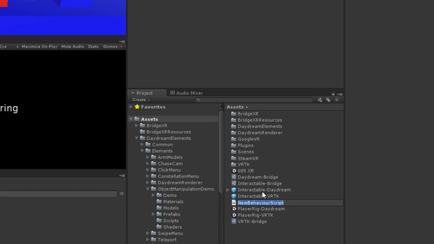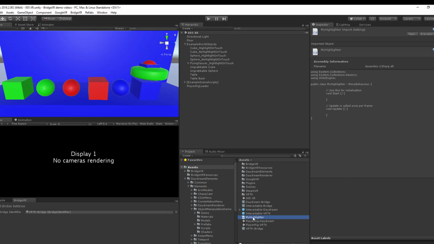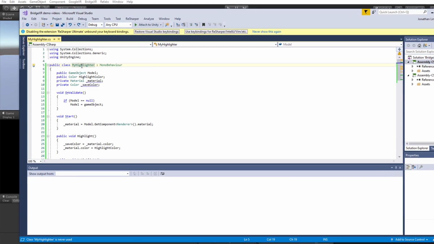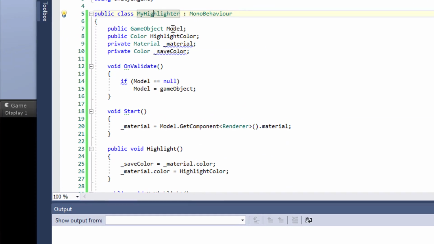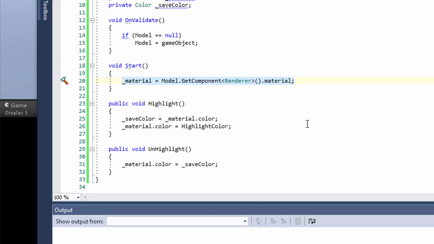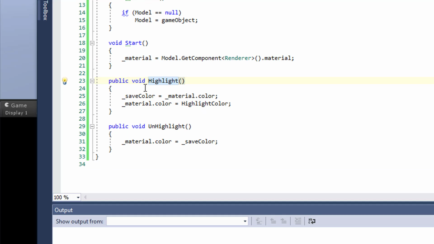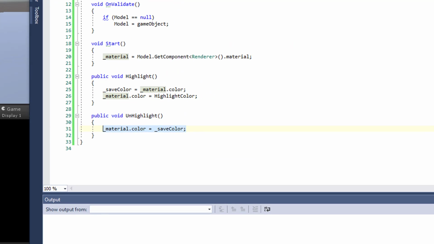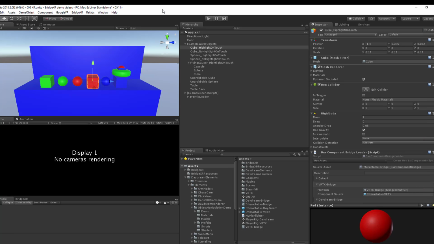In the MyHighlighter script, you can specify a highlight color, and you can also specify which model is highlighted. It'll default to the current model, but you may want to have a child and the highlight color you want to use. In the start, we grab the material from the object, then a public highlight function saves the original color and assigns the highlight color. The unhighlight then restores the color. We save the file and bring it back into Unity, and now we can add this component to the cube.